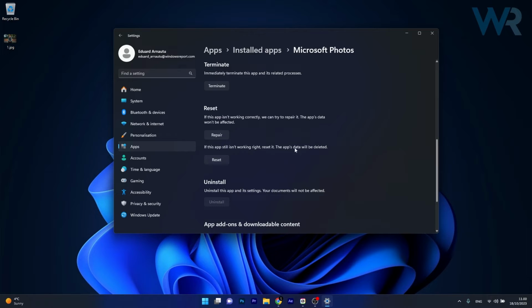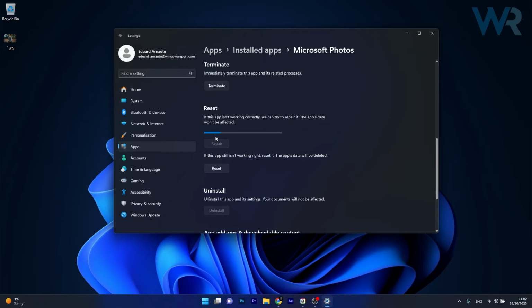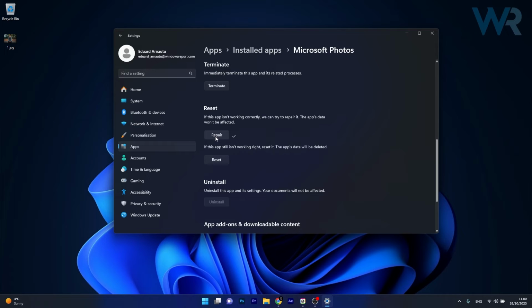And you can start by clicking on the Repair button. Now, in this case, if the app isn't working correctly, Windows will try to repair it and the app's data won't be affected at all. But if this app doesn't work properly, just reset it. So click on the reset button, but in this case, the app's data will be deleted and everything will return to the default state. Then you can check if the problem still persists.